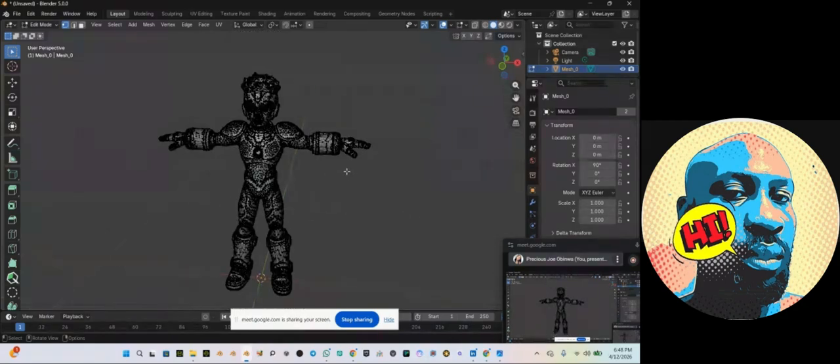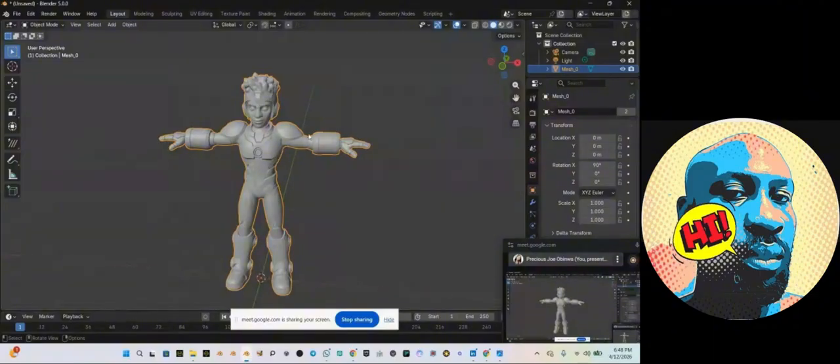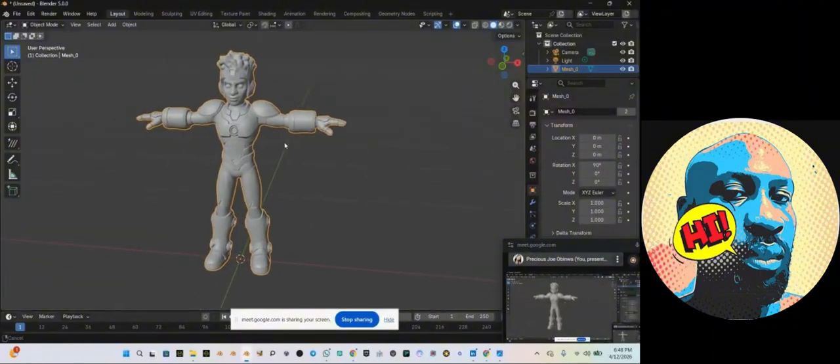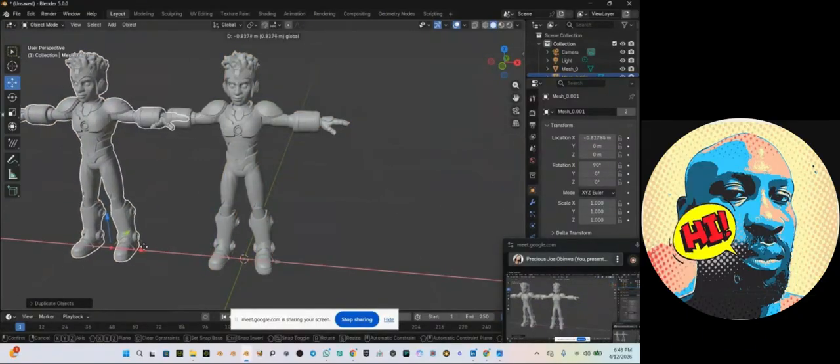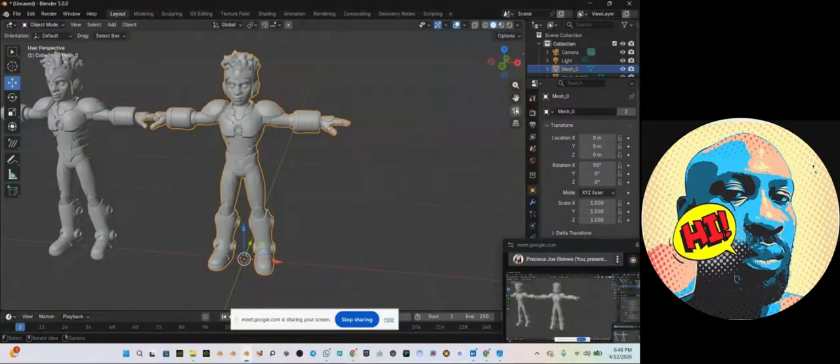Now, there are so many ways to retopo in Blender, right? So many ways. The traditional ways don't work, I won't lie to you. There's one way I found out. Let me duplicate. First thing you do is duplicate our mesh, and then I'm going to move it to the side. This is the high poly one, and this is the low poly one, right?